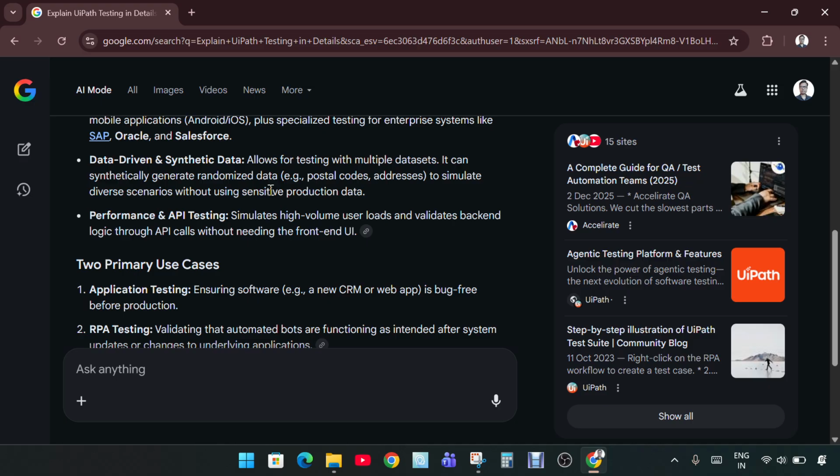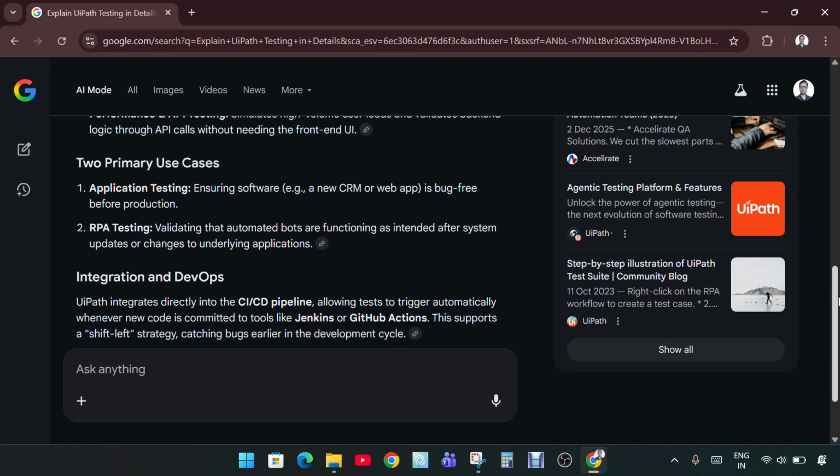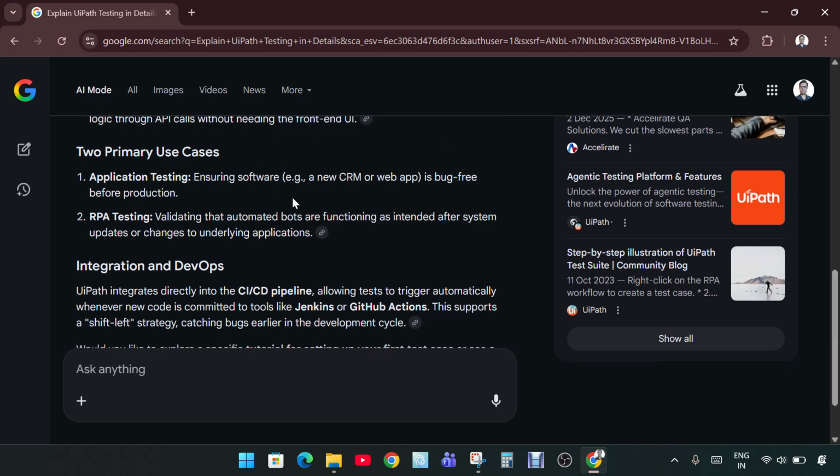Two primary use cases: application testing, ensuring software, for example a new CRM or web application, is bug-free before production. And RPA testing, which validates that automated bots are functioning as intended after system updates or changes to underlying applications.